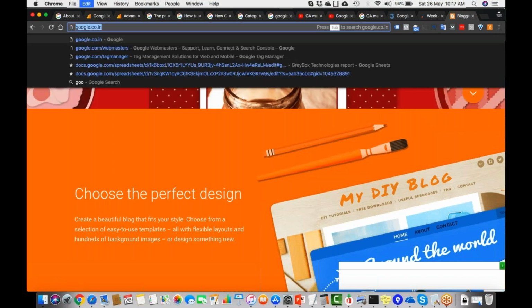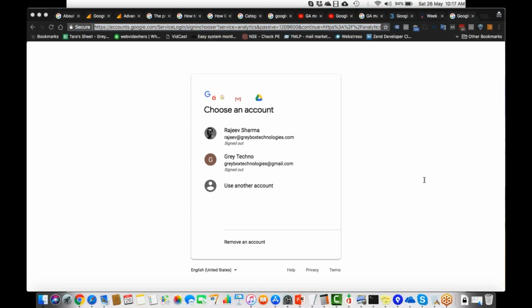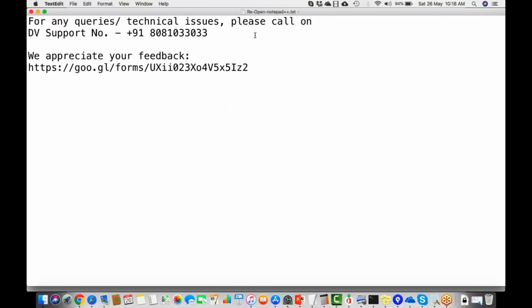It has plenty of plugins. So here is the link: analytics.google.com. Everybody, please go to analytics.google.com. And what you need to create a Google Analytics account, I tell you. On top, you need a Google ID. What is a Google ID? If you have a Gmail ID, you already have a Google ID.